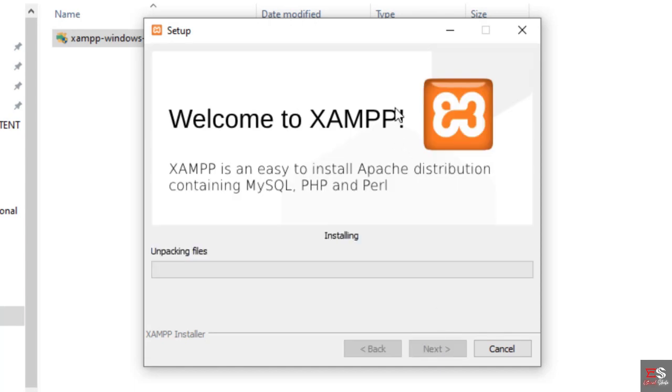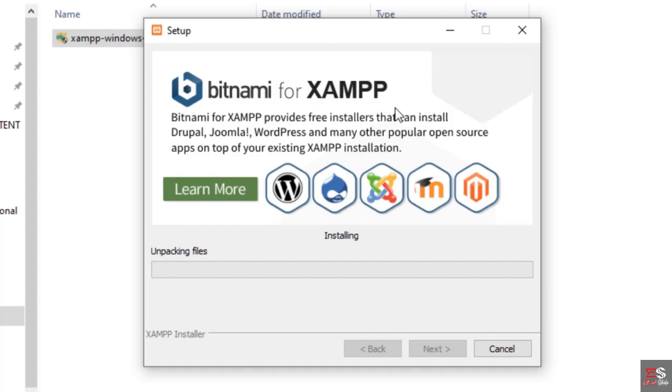So let's wait till this is installed and then I'll be back. Now, depending on your CPU, this process can take some time, probably like 5 to 10 minutes, so you can go and get a cup of coffee.